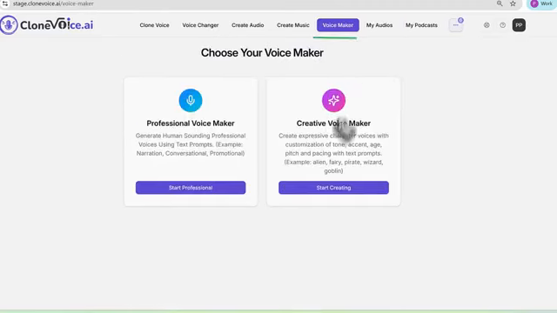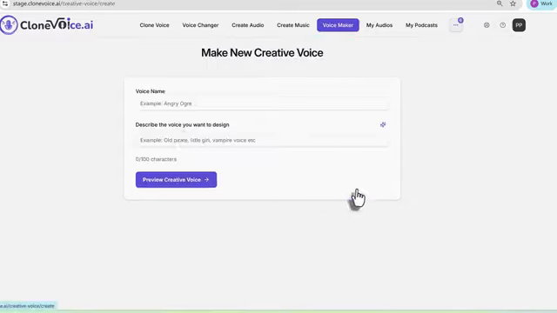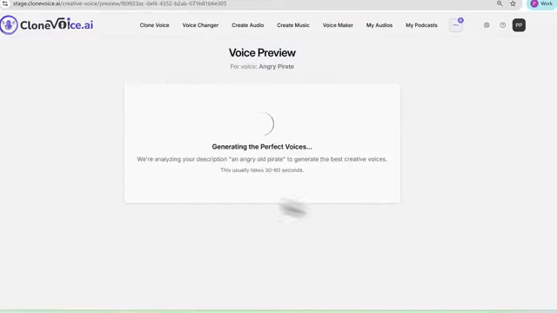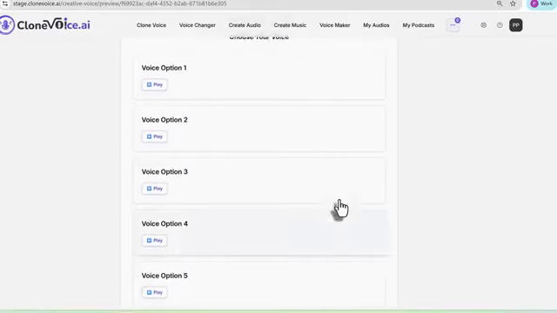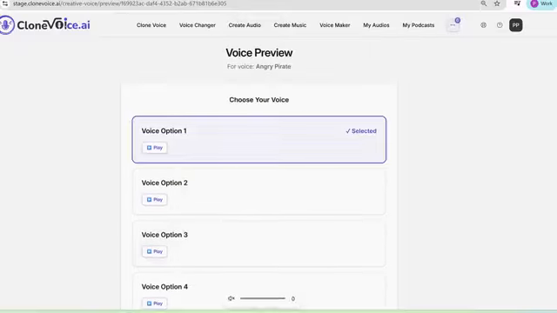So let's say we go back to the voice maker. Let's say we want to use a creative voice maker again. And this time I want to do, let's say, for example, angry pirate. So you can just say an angry old pirate, okay? And then again, it'll generate basically the best possible creative voices and gives you a selection, as you can see here, like so. And you can pick the one you like. From this one, I personally like option number 2.